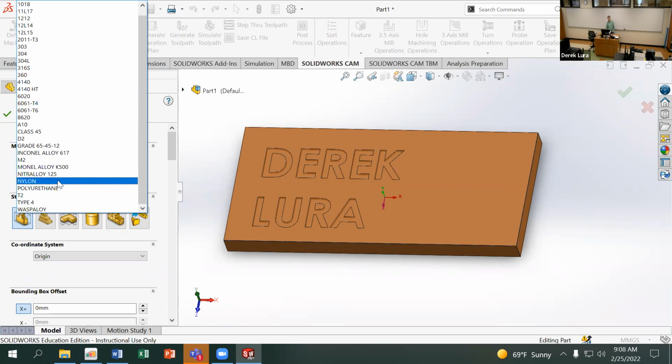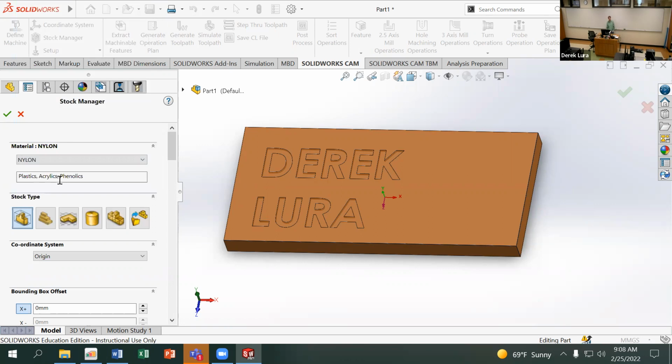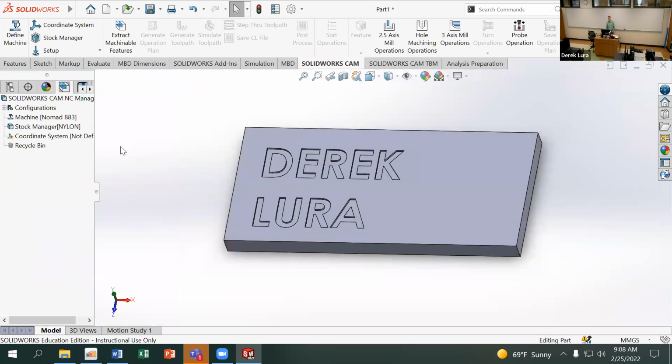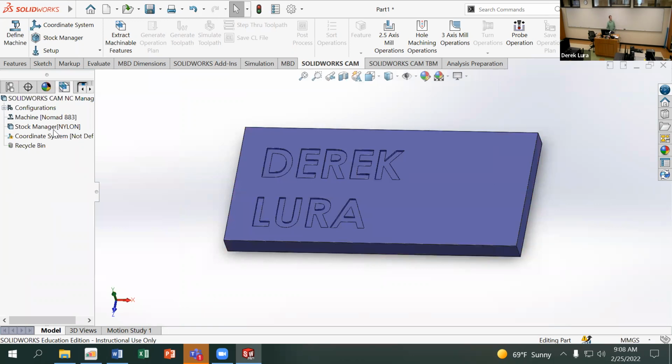I'm going to set mine to nylon. I actually don't know what my phone case is made out of, but it's some kind of plastic. So I'm just going to use nylon. I don't think this is actually as tough as nylon, so it probably will be a little bit conservative if I pick nylon. And then I'm going to click on OK. Again, as long as your stock is larger than your material, or larger than the thing you want to cut out, right?